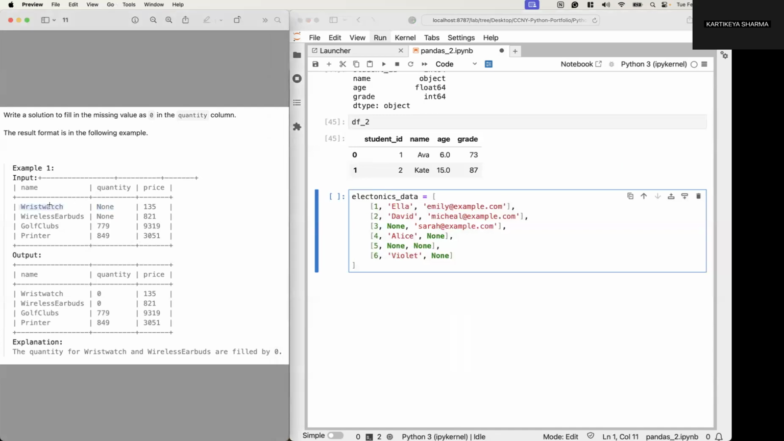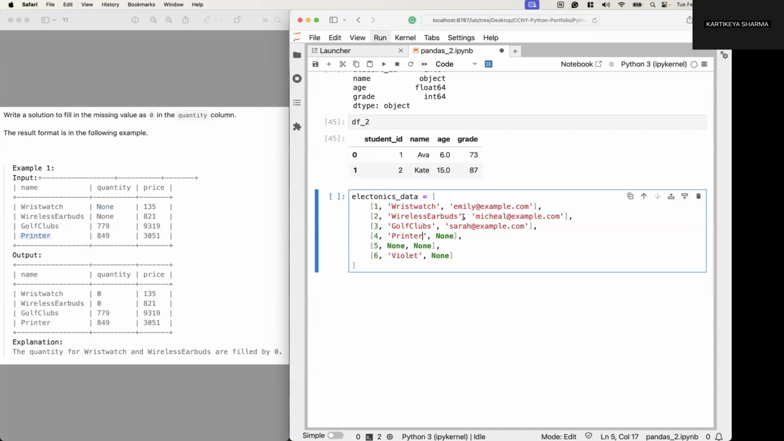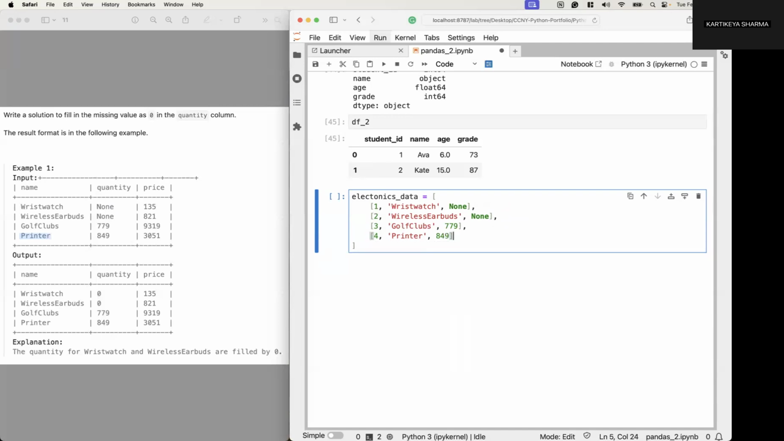We have some ID, and let's just change the names now. We have a wristwatch, a wireless earbud, golf clubs, a printer. And then instead of an email, I'm going to write quantities for these. The first is none. The second is also none. For the third, we have 779. And for the fourth, we have 849. And these rows don't exist.